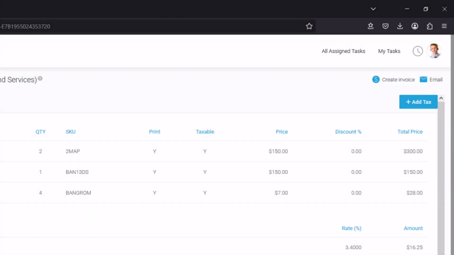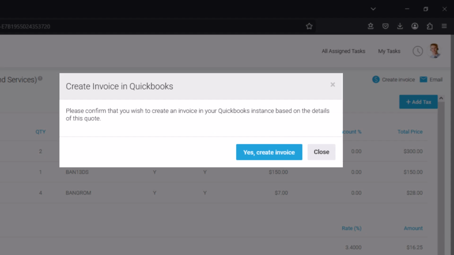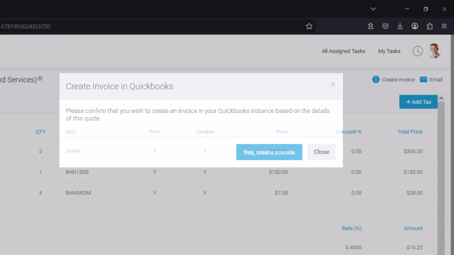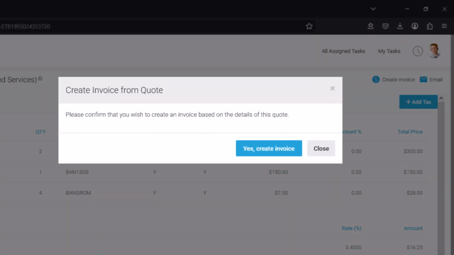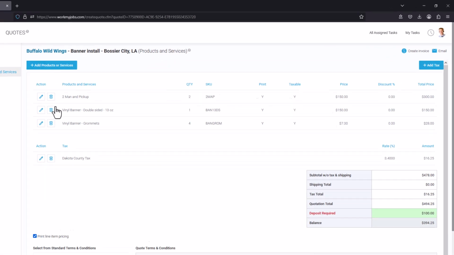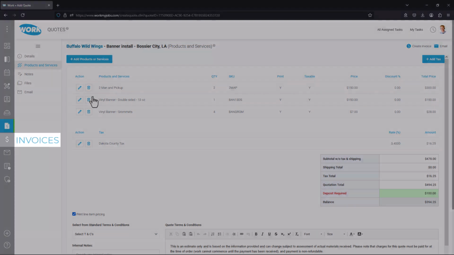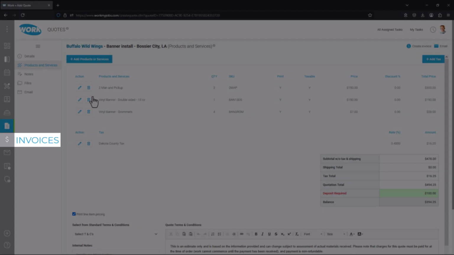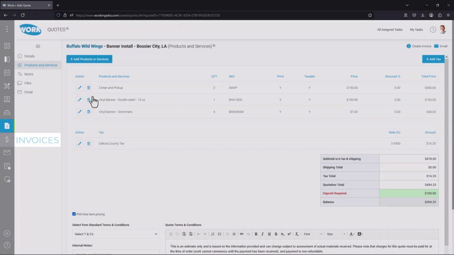If your work account is connected to QuickBooks Online, clicking the Create Invoice link will create an invoice from your quote within QuickBooks. If your work account is not connected to QuickBooks, clicking this link will create your invoice within Work itself, where you can then access it via the Invoices tab, allowing you to update and email the invoice, as well as track payments and due dates.